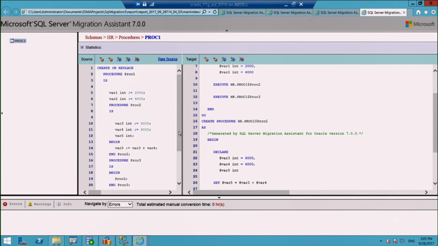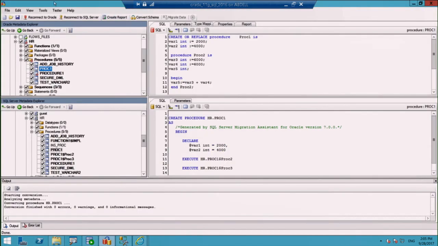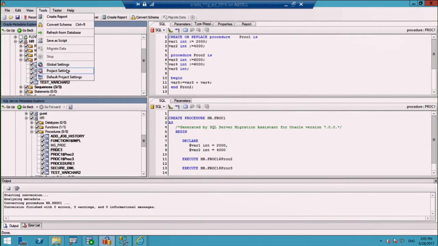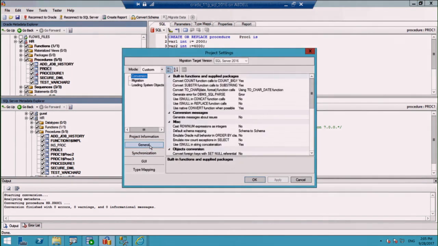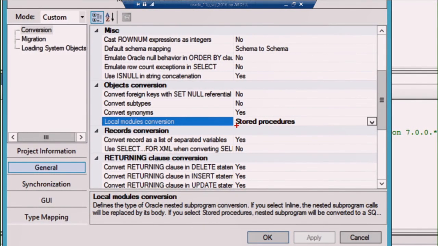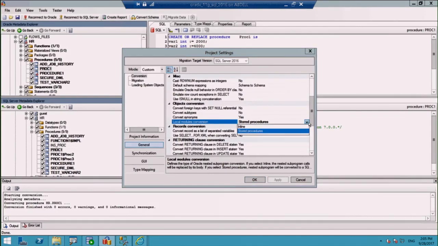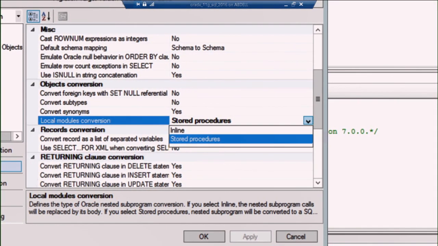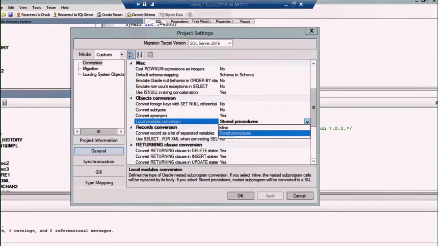And yeah, if you prefer the inline option, where proc 1, 2, and 3 are merged into a single proc, then in SSMA you just need to go to Tools, Project Settings, and here there will be an option, local module conversion. If you see local, this is the option here. It says stored procedure, and the other option is inline. So depending on what you prefer, you could choose that.